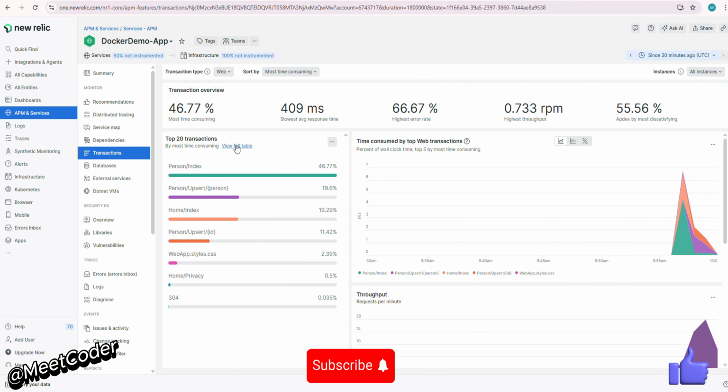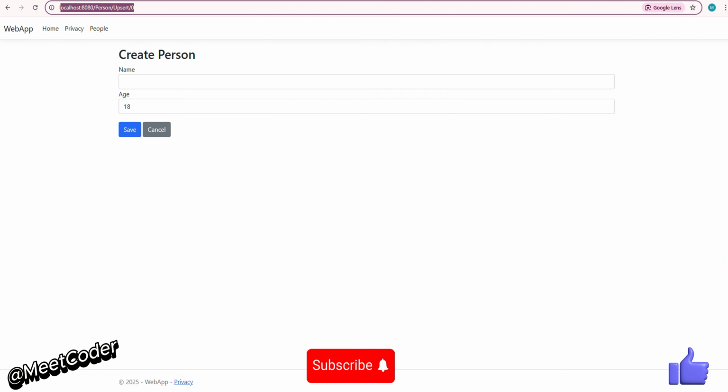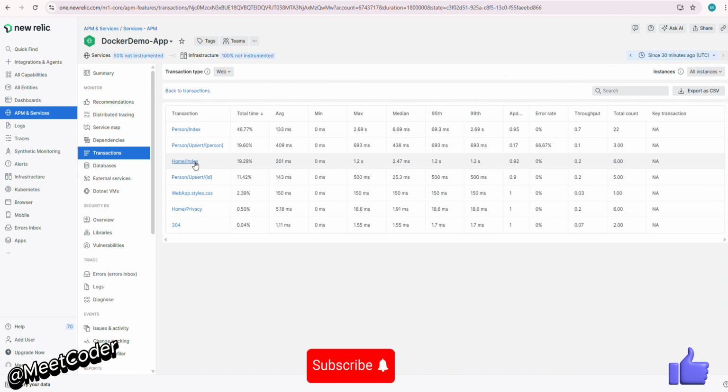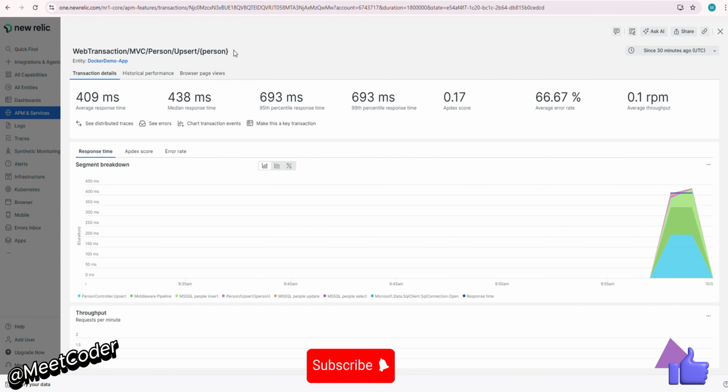So let's see the full table. In my application, we have index, upsert, and again index, home page index, person upsert, style, and home privacy. Most of the time the index page is taking. And why is it taking that? Because on index it's creating a connection to the database. That's why it's taking time. And if you see upsert, when we are upserting a record, generally it is taking 409 milliseconds, but the median time is 438, right? So you see the graph.